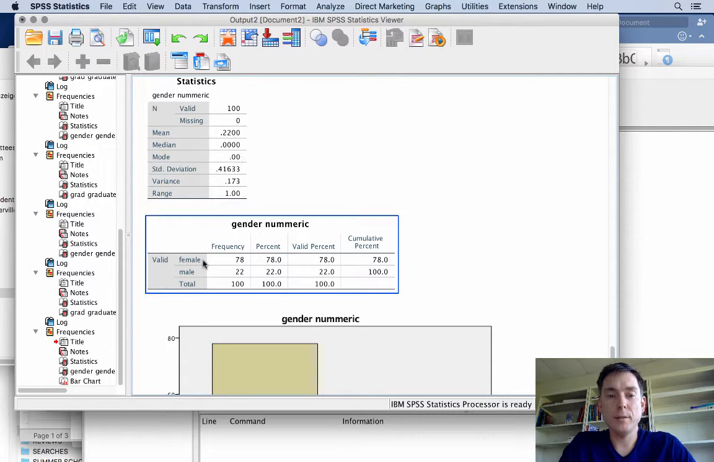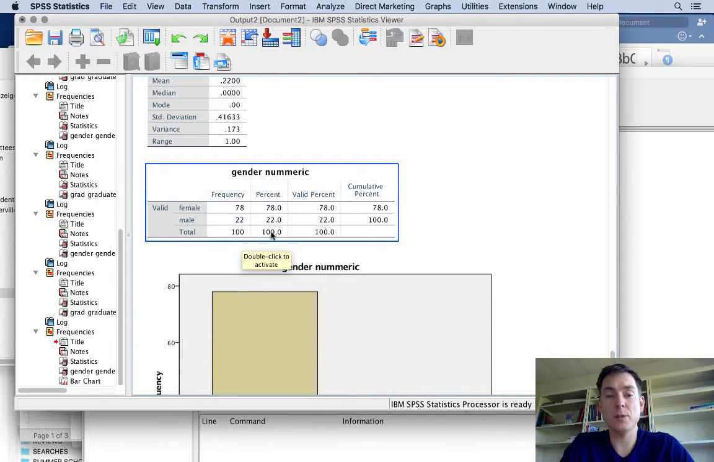Now we have here the frequencies: females 78, males 22, and that was out of a total of 100 people. Because 100 was 100%, well, 22 is 22%, and female 78 is 78%. Valid percent is the same as the percent because we didn't have any missings, and the cumulative percent doesn't really provide a whole lot of value here because we only have two categories.